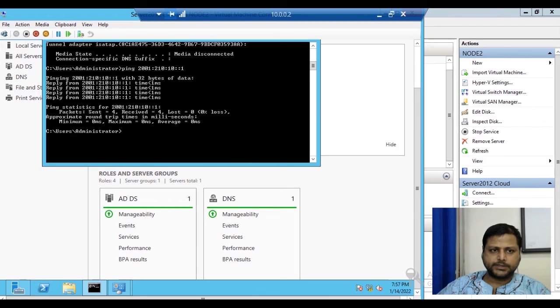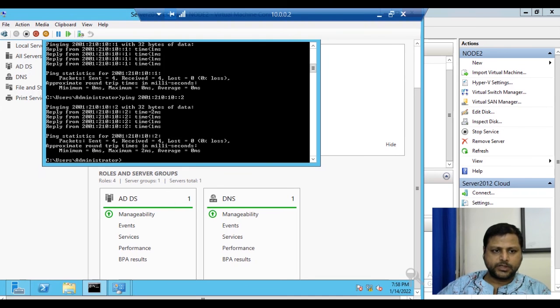So we have already seen that the self-assigned IP address is properly pinging. So now we'll ping the different node, that is ping 2001:210:10:2, and we'll check whether it is replying or not. So we can see that the ping reply has come. That means both the systems are on IP version 6 and are properly pinging each other, and connectivity is proper there. So we are able to communicate with IP version 6. So node 1 and node 2 are able to communicate with the help of IP version 6.